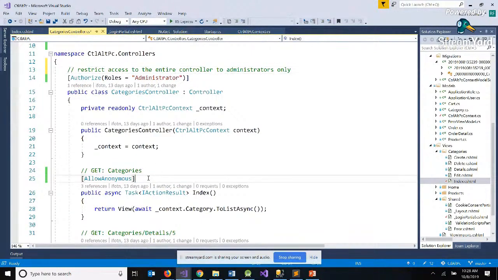So down here, this overrides the controller level authentication. So what should happen now is as an administrator, I can still do everything, but as a customer, I should be locked out, except for the index view. As a customer, I can see the list of categories, but I can't change anything.